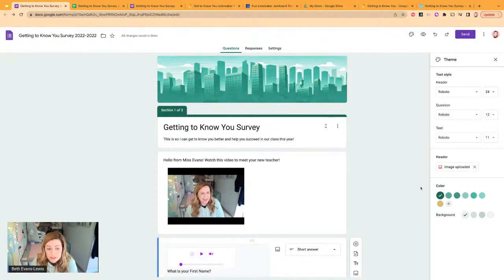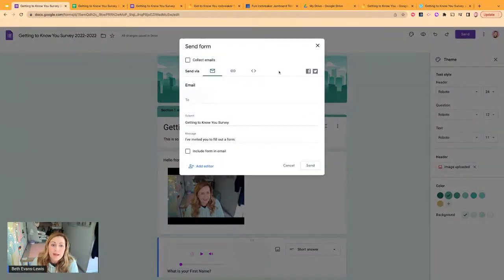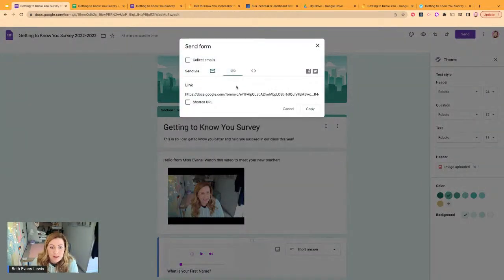So if you're not too fussy, you can create these really, really quickly. You can edit the color if you want. It gives you a few options on the theme there. And once you're done, then you would just share it. And like I said before, you could click send, okay? And you get the option to share the link here. You can always shorten the URL if you needed to.